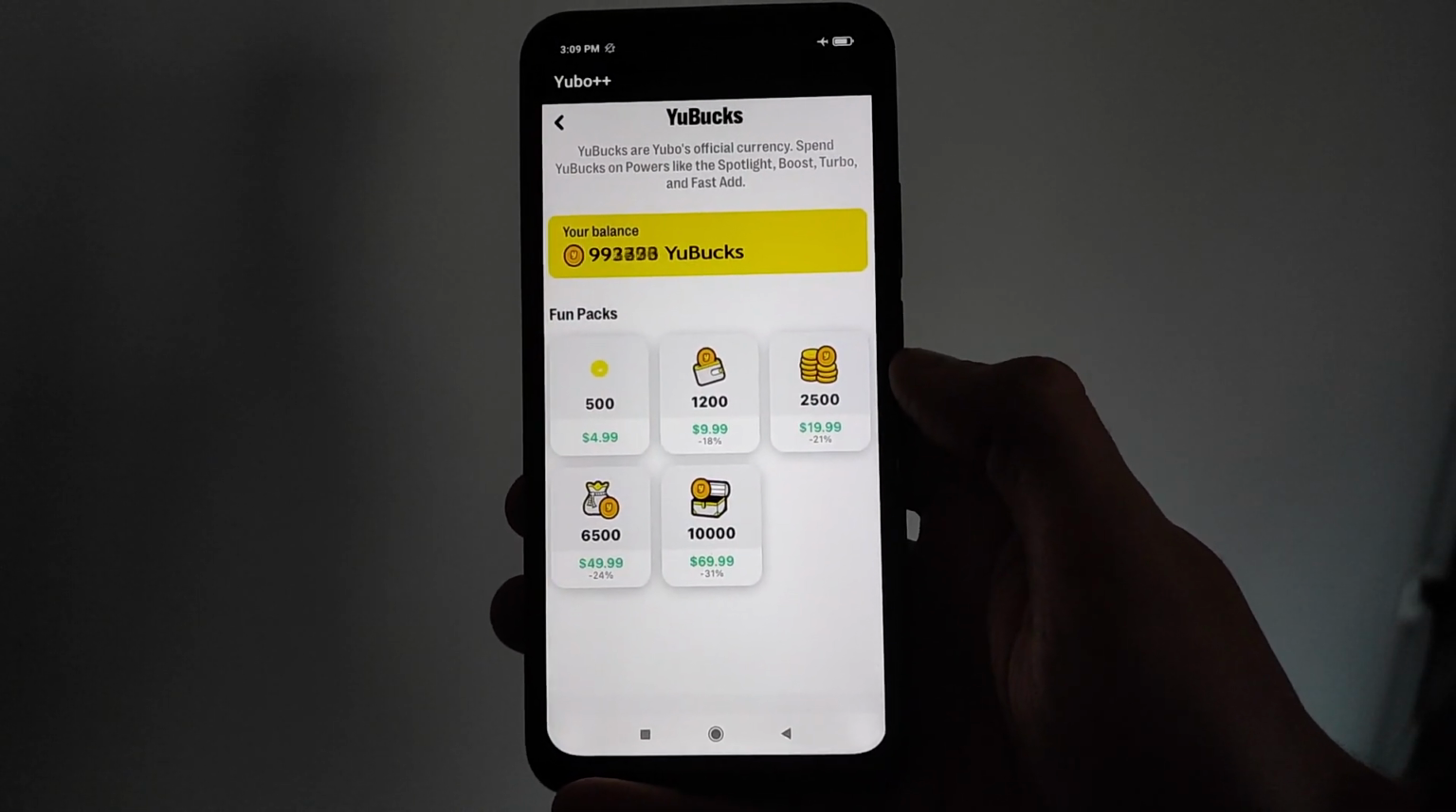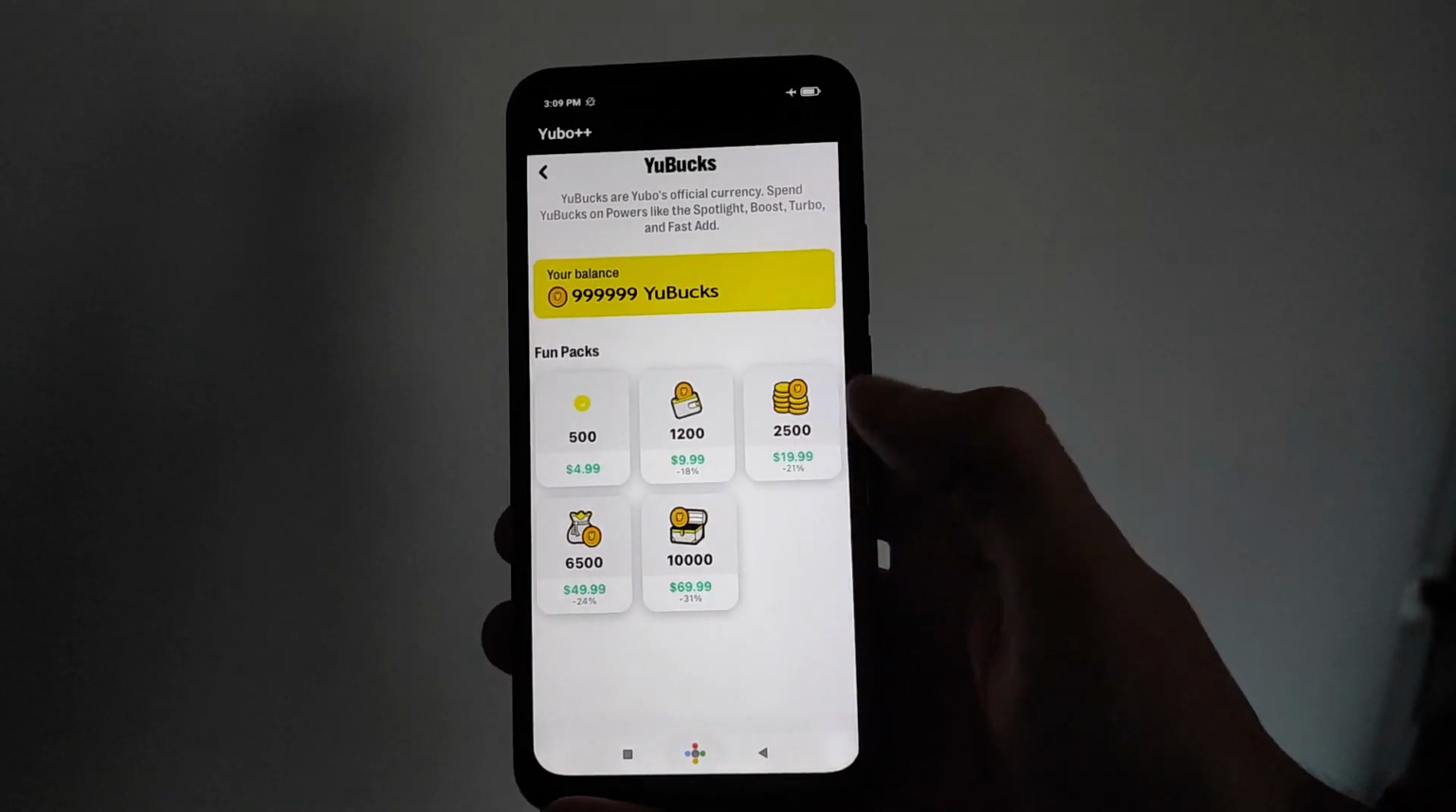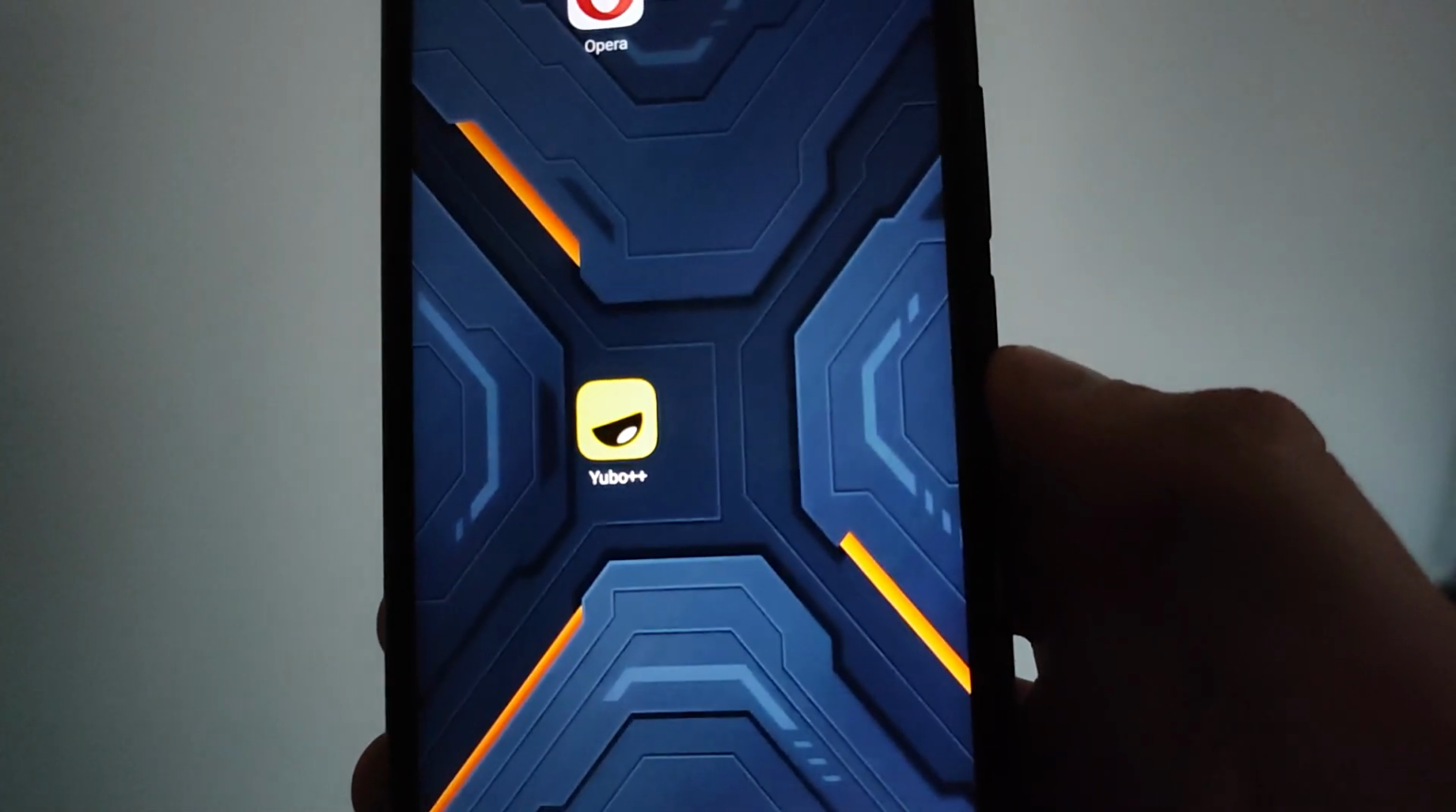All you have to do now is to simply head over to the pinned comments down below. There I explain exactly where you can get Yubo++.